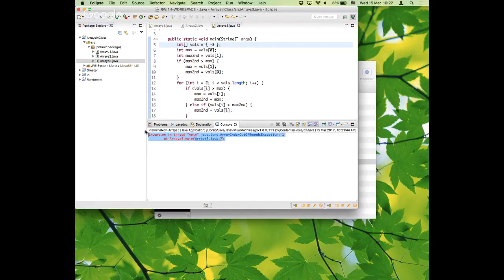So I'm going to improve my code so that it works always, and it does not make the assumption that there is at least one element.